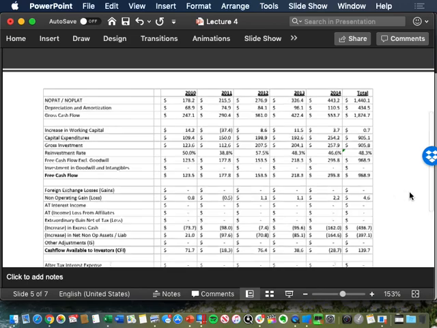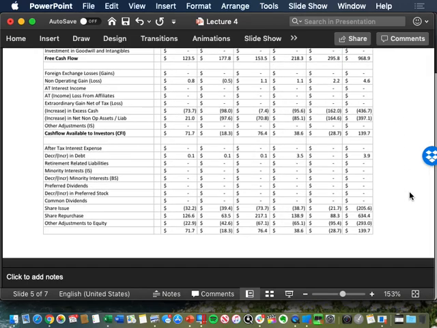Now, what did they do with their debt? Clean balance sheet. There was no debt. So for the equity, they bought back $600 million worth of stock and issued $200 million.